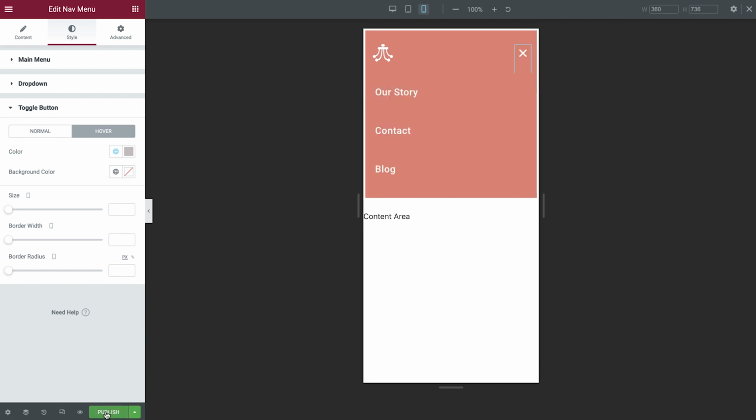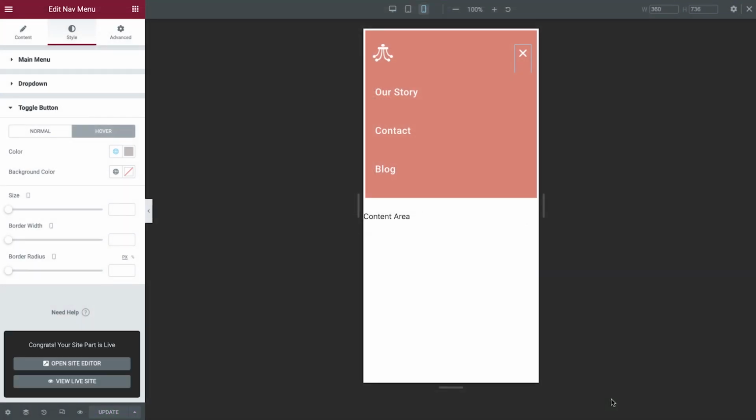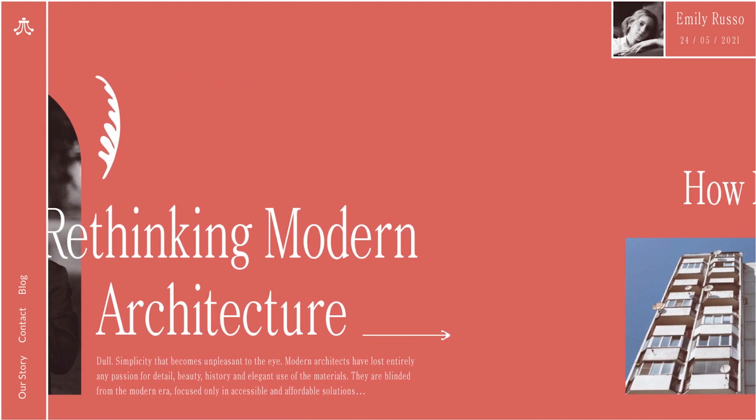Let's save this template file and assign it to show to our entire website. If we now visit our website, you can see our new vertical header in action and it looks fantastic.